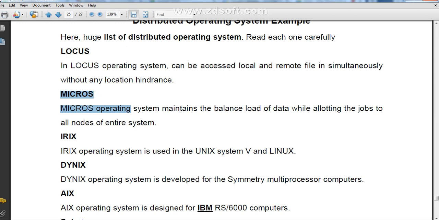ज़्यादा लोड आया है, ज़्यादा प्रोसेसिंग करना है, तो हर कंप्यूटर को, हर नोड को थोड़ा थोड़ा काम देते हैं, बांट के देते हैं, that is Micros. लोड बैलेंस करता है। अंडरस्टूड? सेकंड वन, एक सेकंड एग्जांपल इज, क्या है सेकंड एग्जांपल? Micros.